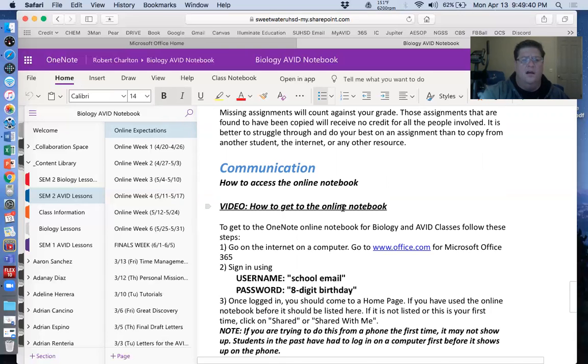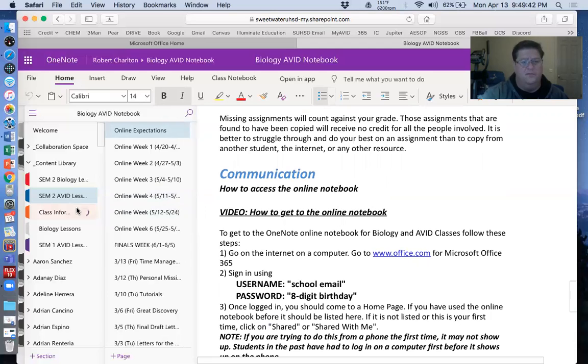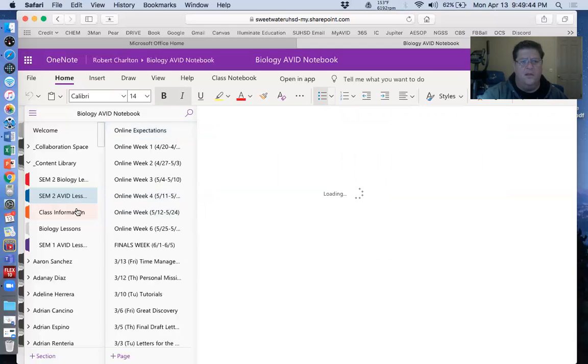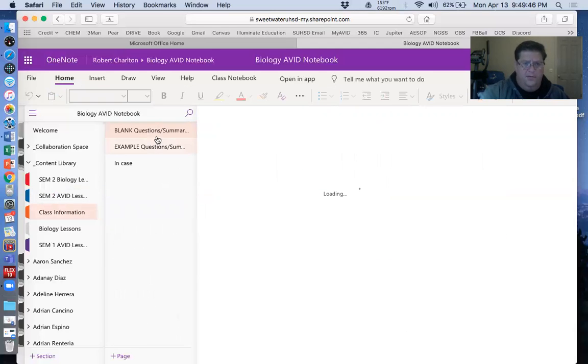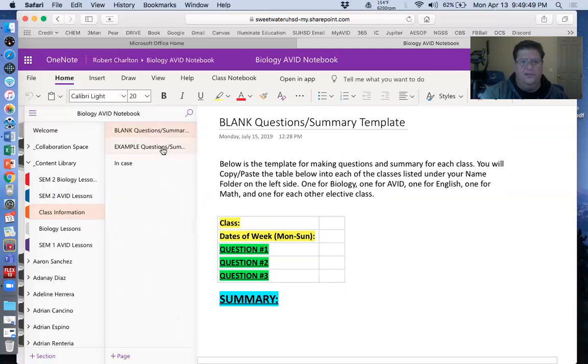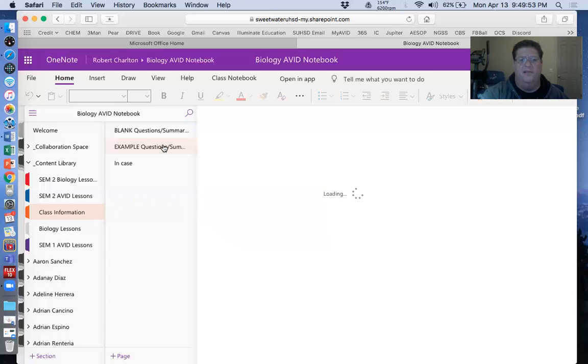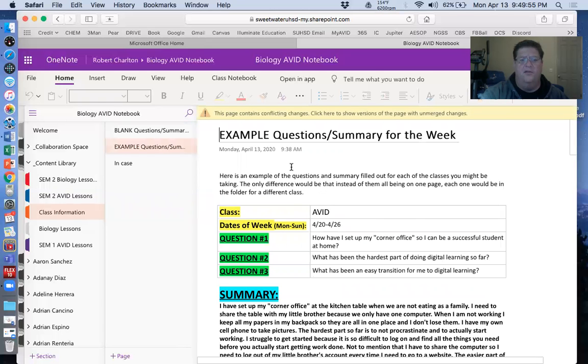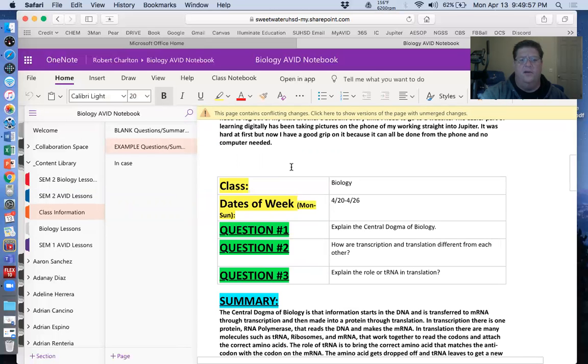So let's see, class information. What you're going to find here is going to be more for my AVID students. Questions and summaries. There's a template here. There's an example of how to fill out that template. I will be going over that in more detail as well.